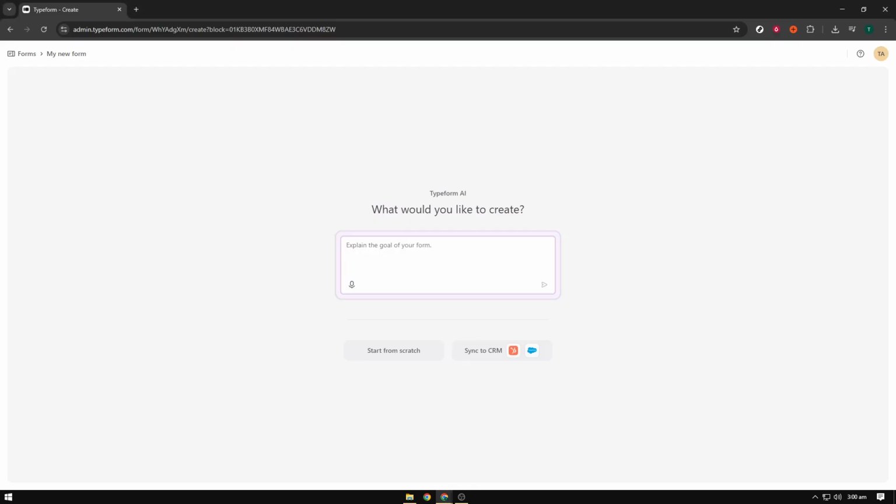Log into your Typeform account and click Create a New Form. You can choose Start from Scratch if you want full control over every element, or pick a template if you'd like a head start with a pre-designed structure. Templates are great when you're short on time or need inspiration. Starting from scratch is perfect when you already have a clear plan. Choose the option that best fits your goal for the form.